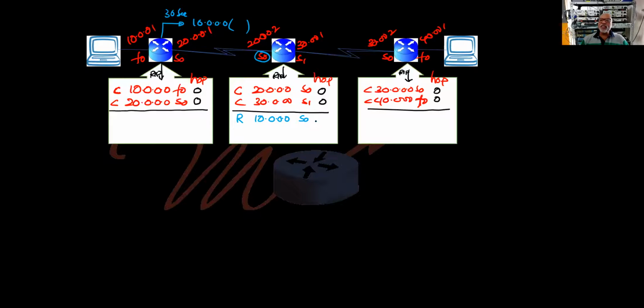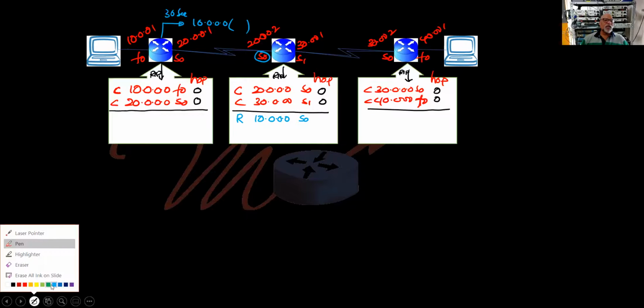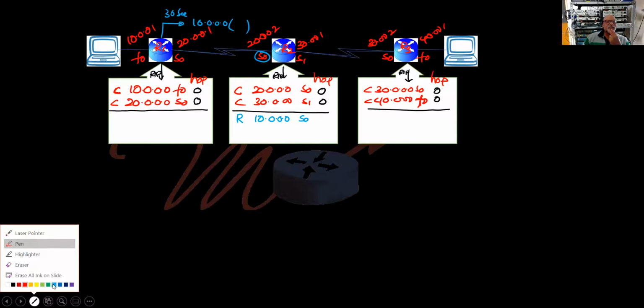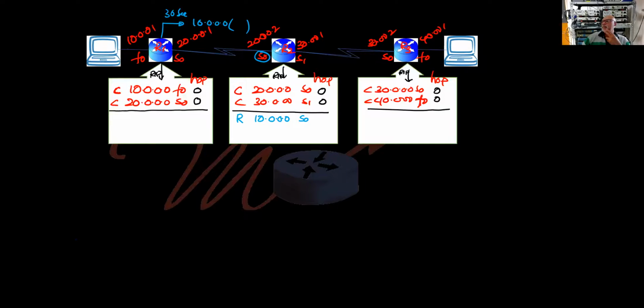Now, how many hops is it if I want to go to the 10 network? You don't have names here, so we'll put names. This is R1. This is R2. This is R3. If R2 wants to go to the 10 network, how many hops is it? One. Right?